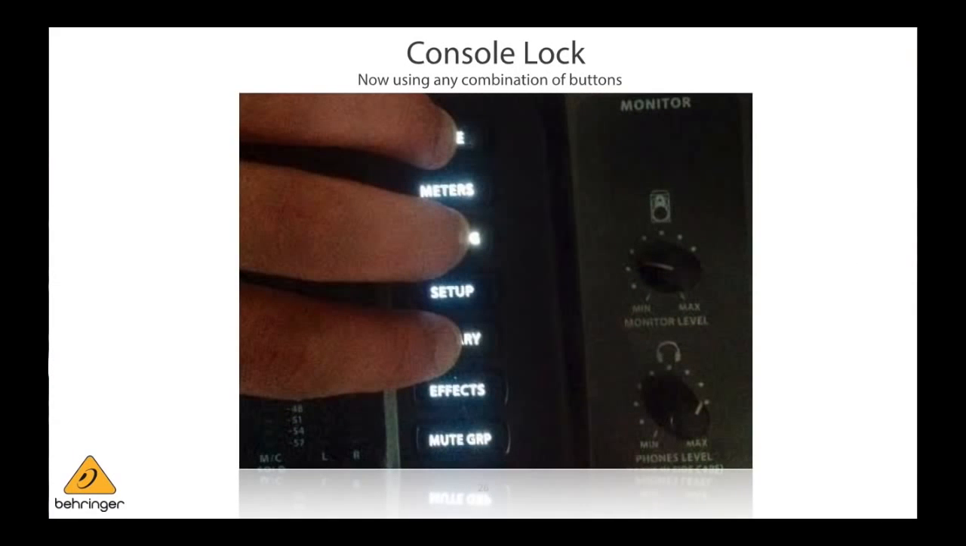We have also expanded the console lock. Previously, you could only lock and unlock the console by pressing the home button for about 5 seconds, and then you can press that again to release it. Now you can use any combination of buttons, so whichever buttons you press to lock the console, those will be the buttons that are required to unlock it. The console lock is now also the safe shutdown mode.